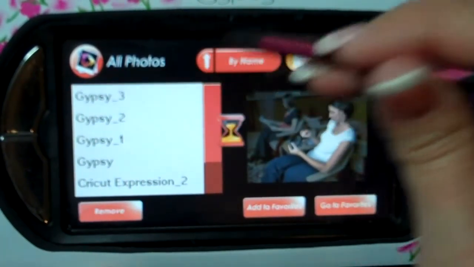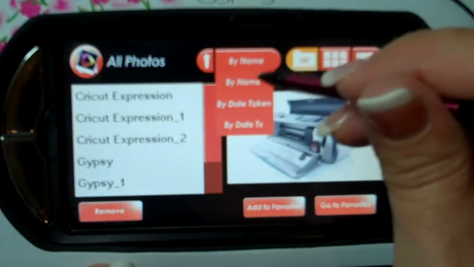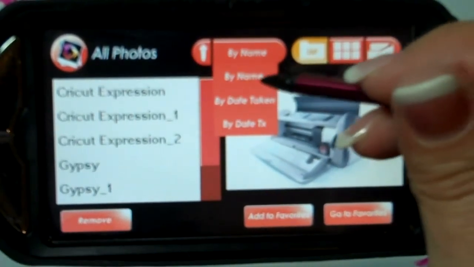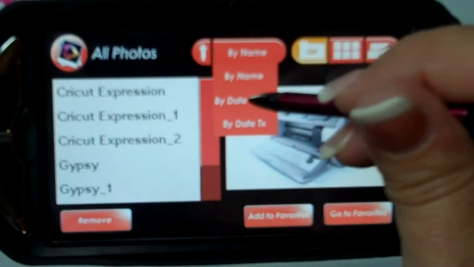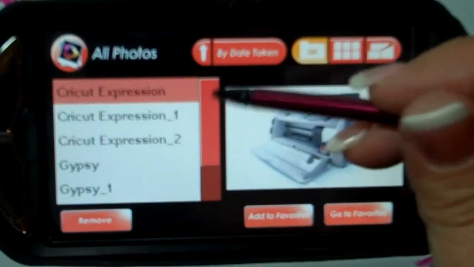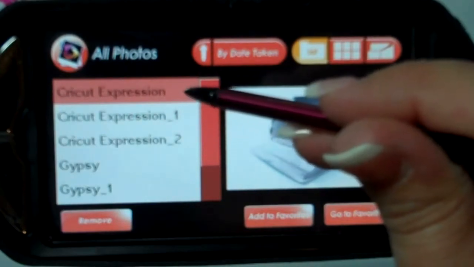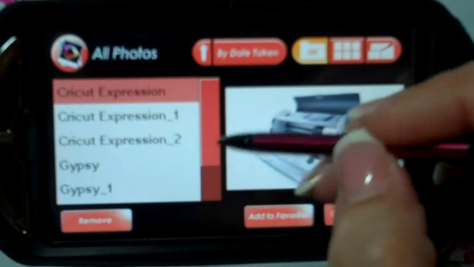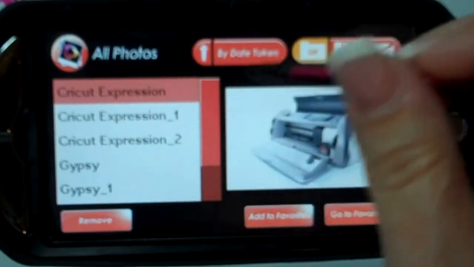And so we're going to tap it back up, and we're going to tap on here, and it's going to have a little drop down screen, and I'm hoping you can see this. It has by name, which we just did, and it has by date taken, so you're going to tap on that. And if you have your own pictures in here, it'll put them in the order of the date that the pictures were taken. And also the arrow can either go from A to Z or Z to A.